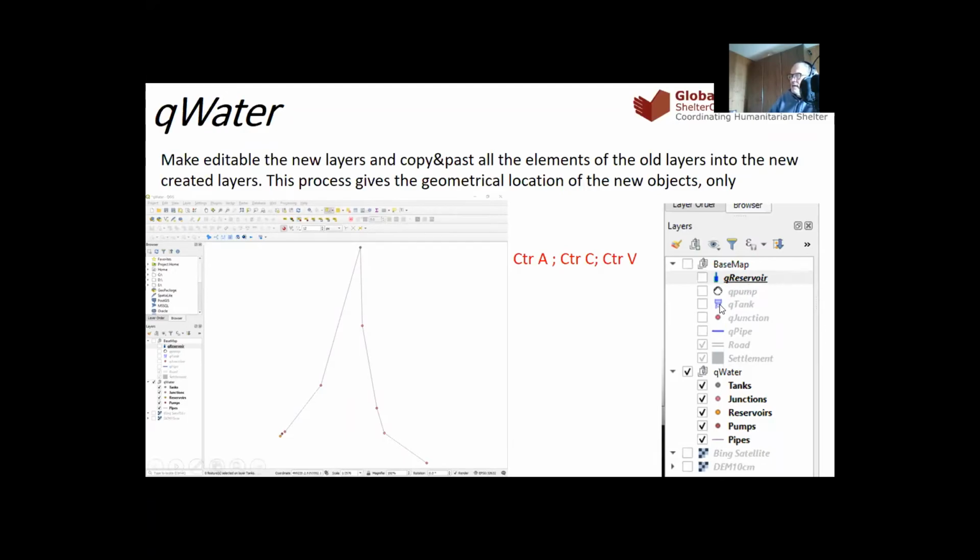You select the tank, you click on editing, Control A, you select the content of the tank, Control C, you copy the content of the tank, you go on tank, you select it, Control V, you paste the information of the tank.